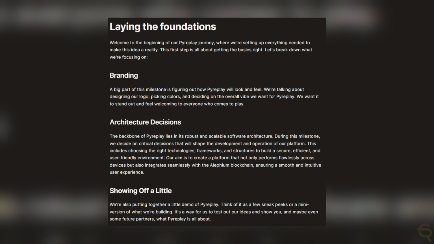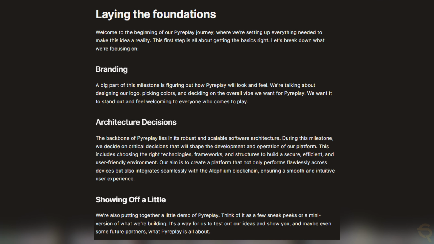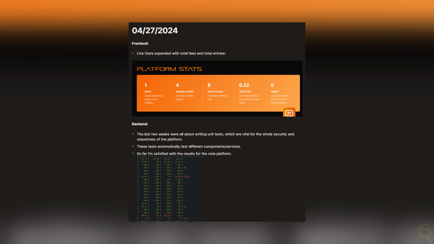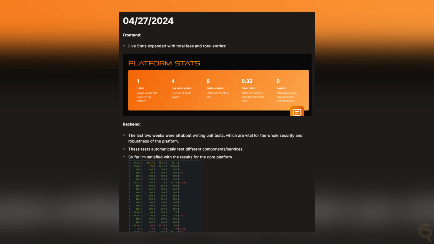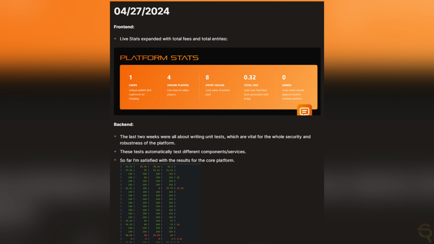Now the roadmap for PyroPlay includes launching with an initial NFT founder card sale, which offers investors a stake in the platform's revenue structure along with exclusive benefits. The developer commits to transparency by sharing weekly updates on the platform's progress, fostering a close-knit community around PyroPlay.